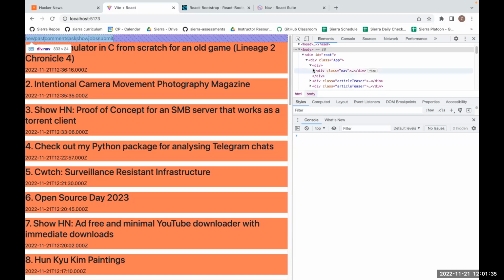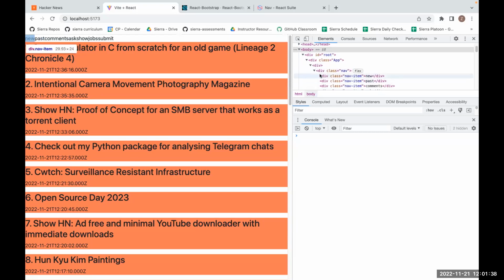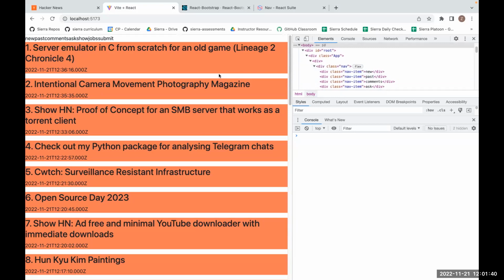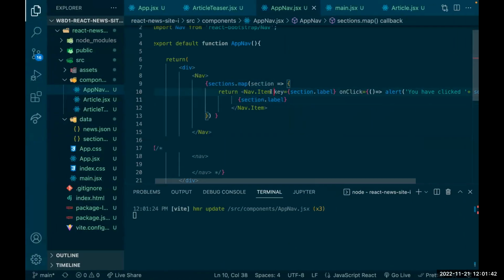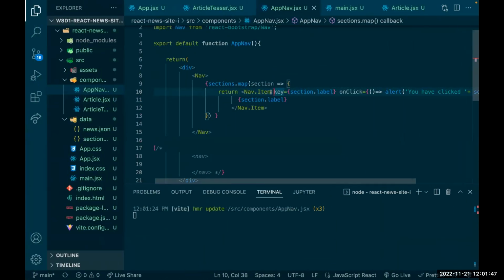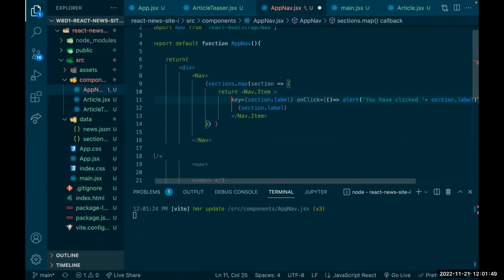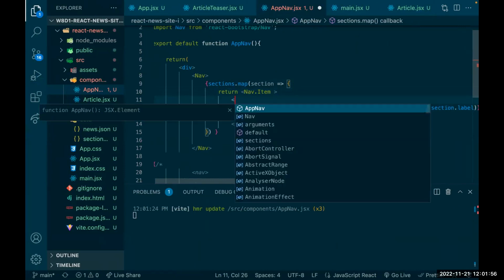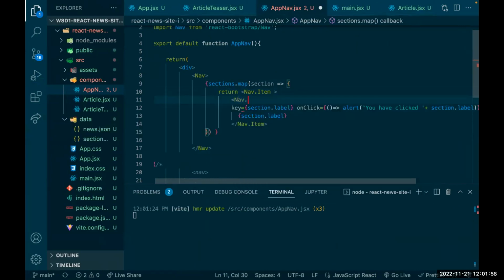So here, div, each one is a nav item. In the examples, it seems like nav.link is the way to go for these. So I'm going to create a nav item that encompasses a nav link, and then this link is going to contain all this information.